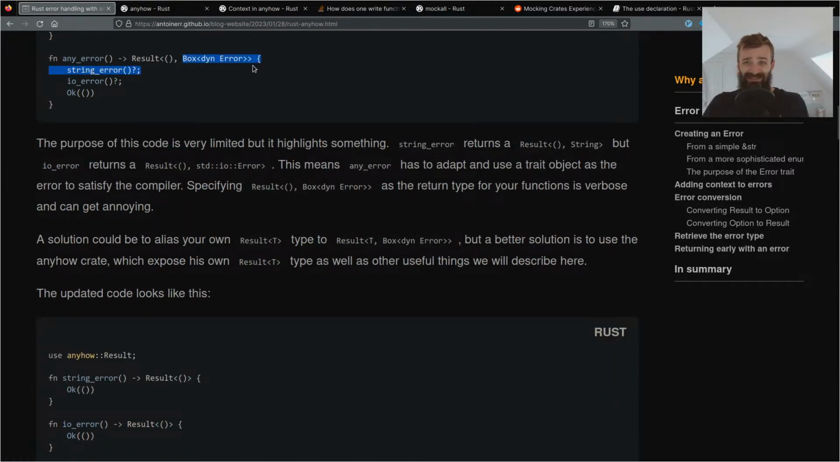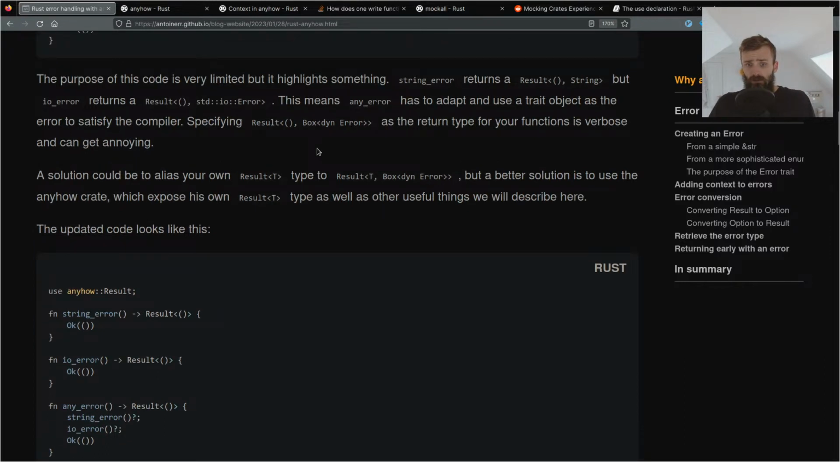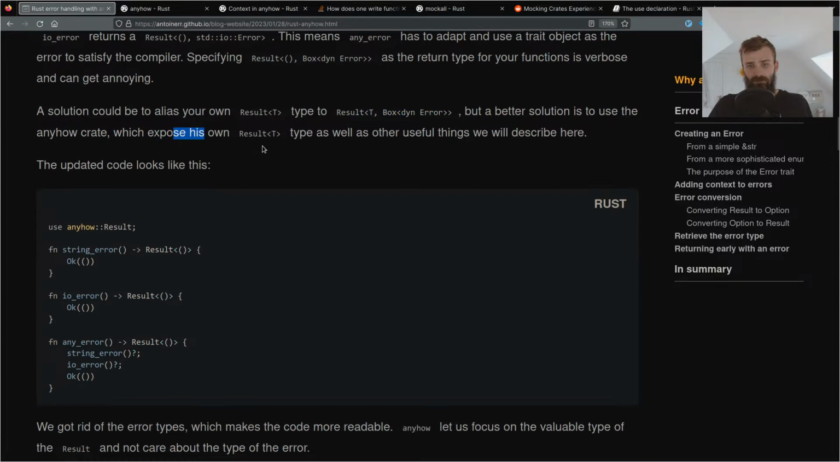So this Box<dyn Error> syntax, dyn there stands for dynamic, is a way to say the error type over which this result is generic is some sort of type that implements the error trait, that is stored on the heap, so that is in the box. A solution could be to alias your own Result<T> to Result<T, Box<dyn Error>>, but a better solution is to use the anyhow crate, which exposes its own Result<T> type as well as other useful things.